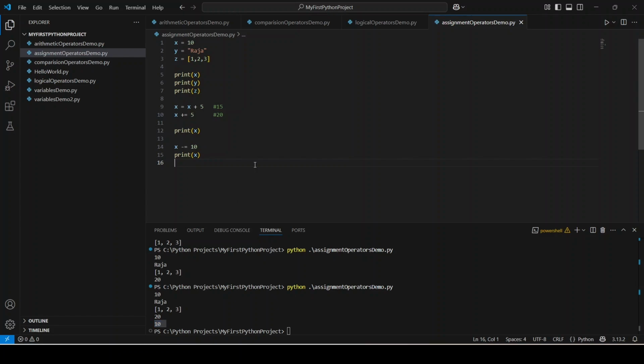And similarly, you can use x star something. So x star equal to 2, and the result will be 20 over here because here we have 10. And now x slash equal to 2. So in this case, what it is going to do is 20 divided by 2, x equal to x by 2, x equal to 20 by 2. In this case, it will be 10 again.